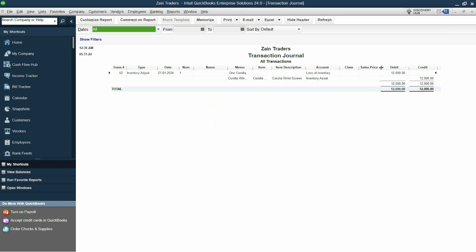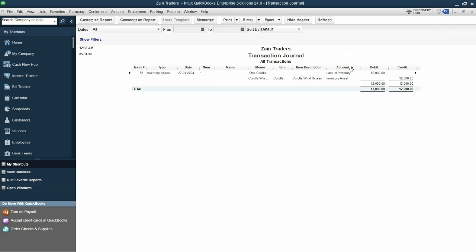So this should show the entry. Let's hide the extra columns and then let me show you the entry. So loss of inventory is debit and inventory asset is credit. Perfect. And this is how we can deal with loss of inventory in QuickBooks.